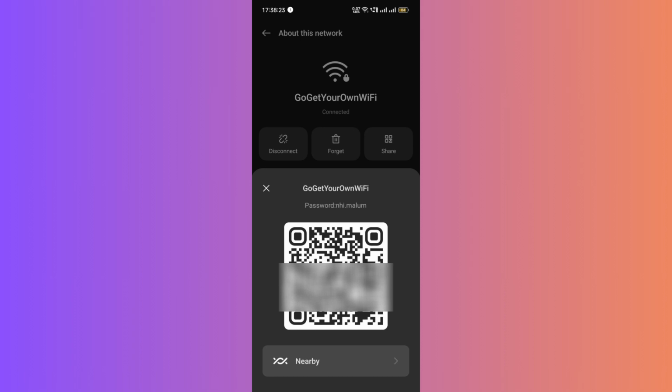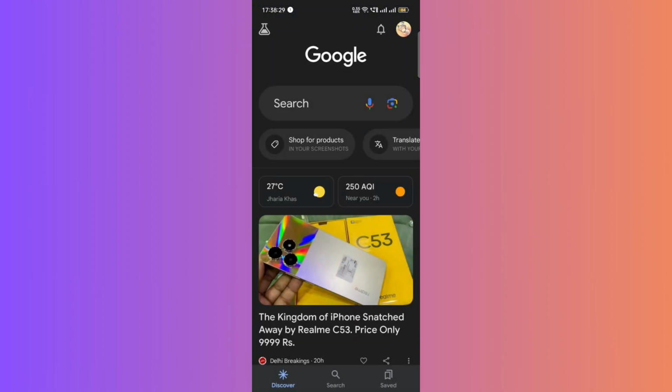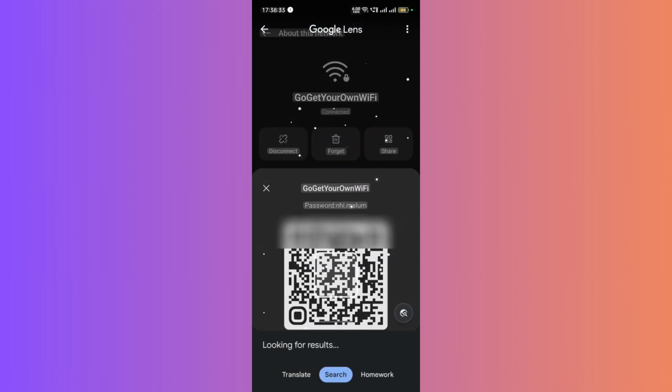If this is the case and you want to see the password, take a screenshot of the QR code. Use Google Lens to scan the screenshot by going to Google Photos. Then, tap on the lens icon and upload the screenshot. Google will reveal the password.